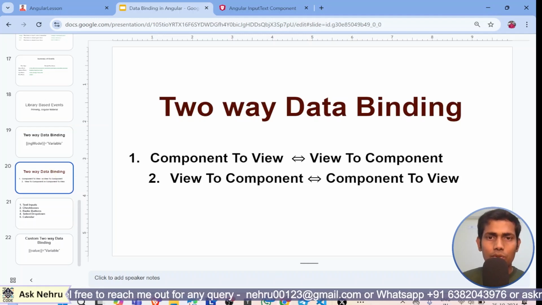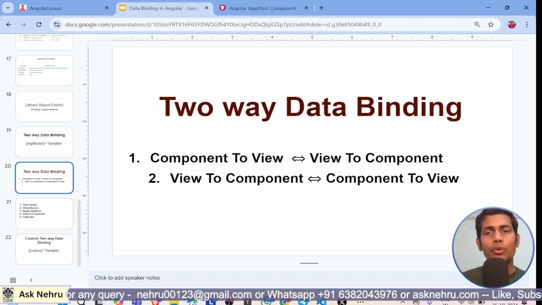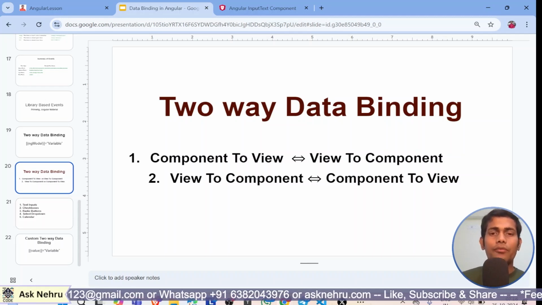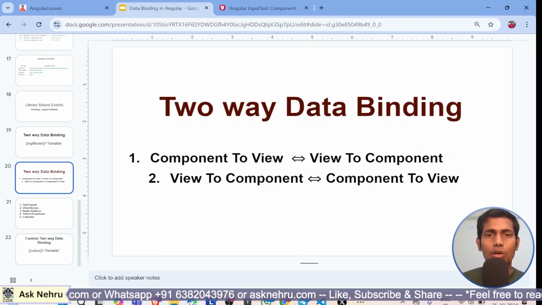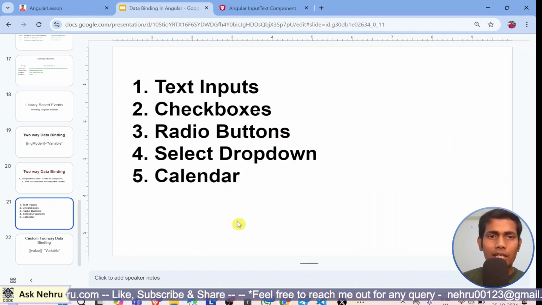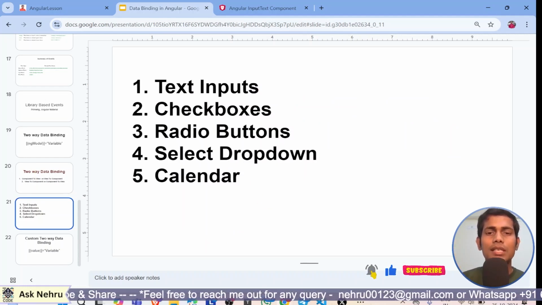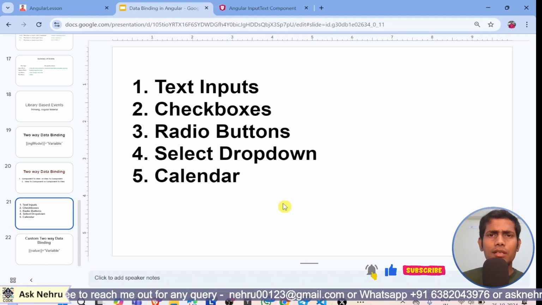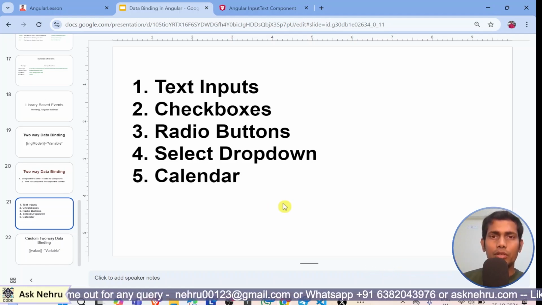So what can we achieve through two-way data binding? Whenever there is a need where you want to do both operations, component to view and view to component together, two-way data binding plays a crucial role. In order to reduce the boilerplate code, two-way data binding is really a powerful feature to implement. In this video, I'm going to explain two-way data binding with 5 different implementations: text inputs, checkboxes, radio button, select drop down, and calendar. These are basics. There are other form inputs as well, but you should explore those on your own.